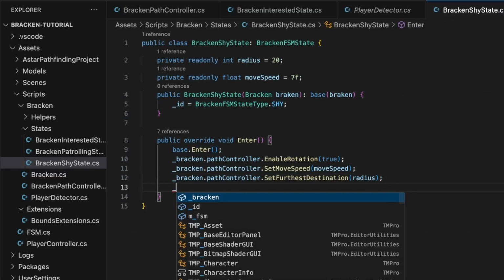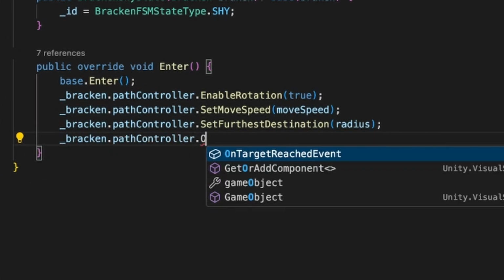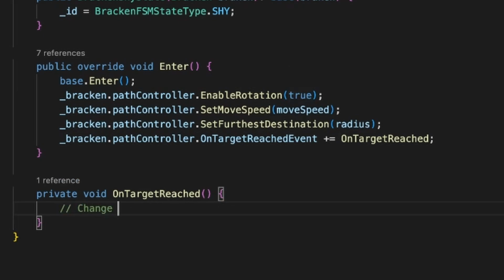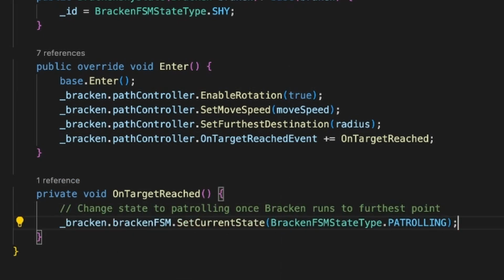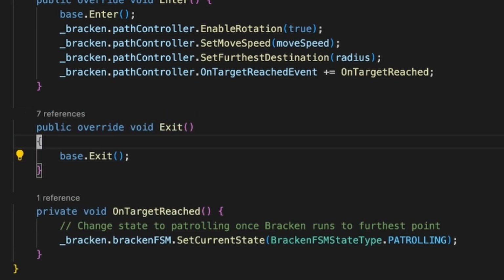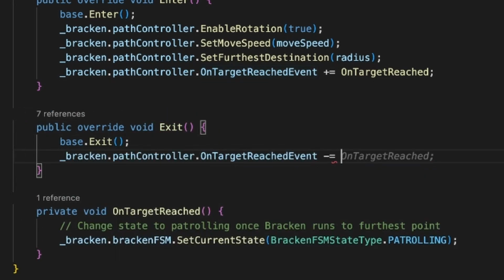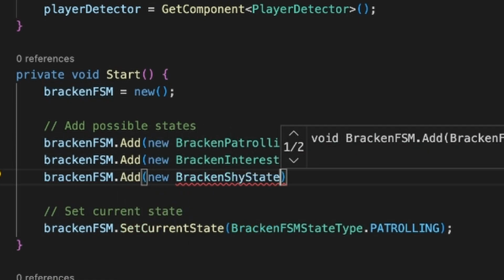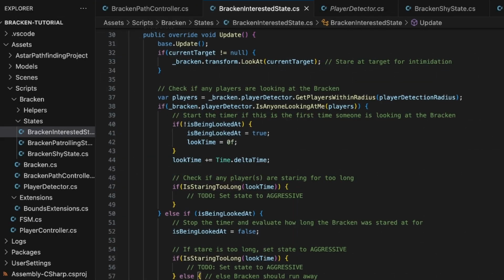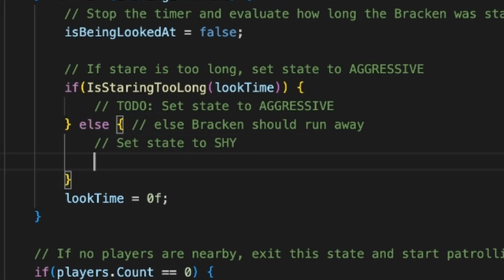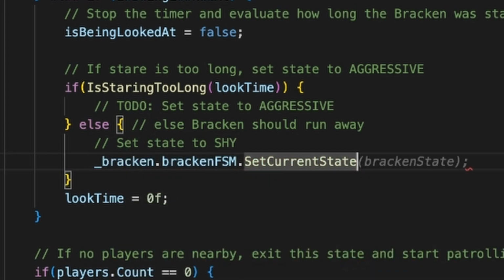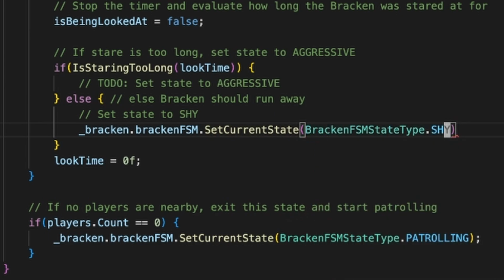Head back to BrackenShyState, add the OnTargetReached event binding, and add the associated binding function OnTargetReached. When this function is invoked, let's change the Bracken state to patrolling. Override the Exit function and remove the OnTargetReached event binding. Now in Bracken.cs, add a new instance of the BrackenShyState class. We need a way to switch to this shy state, so in BrackenInterestedState, let's change the state to shy when the player stares at the Bracken using the timer condition we wrote earlier.